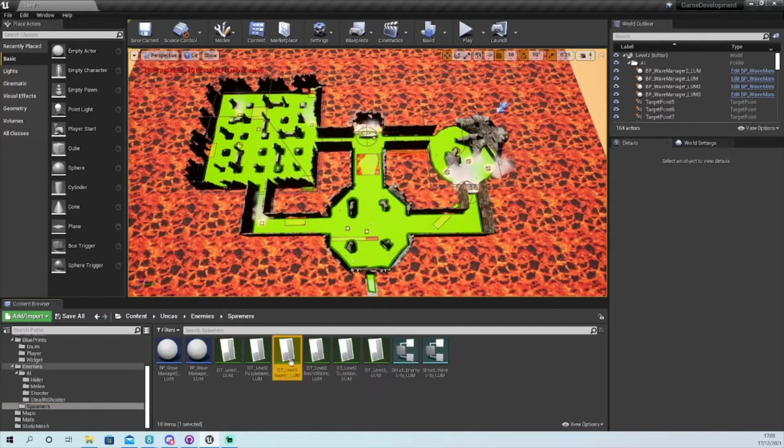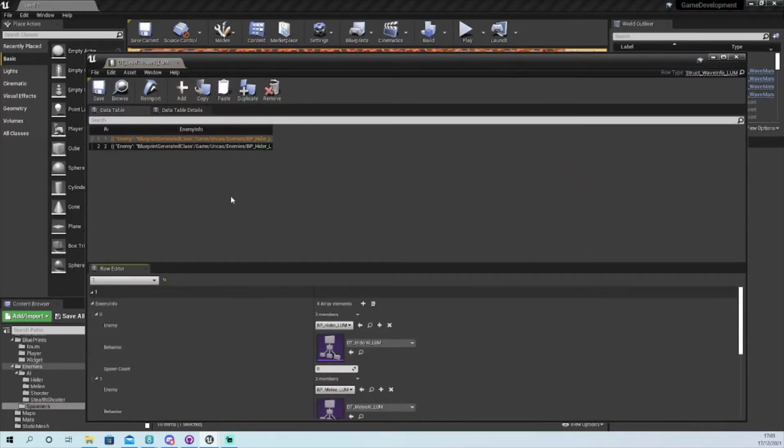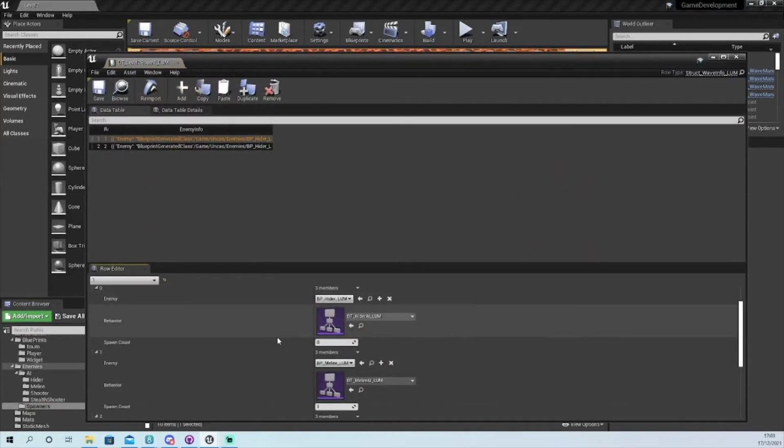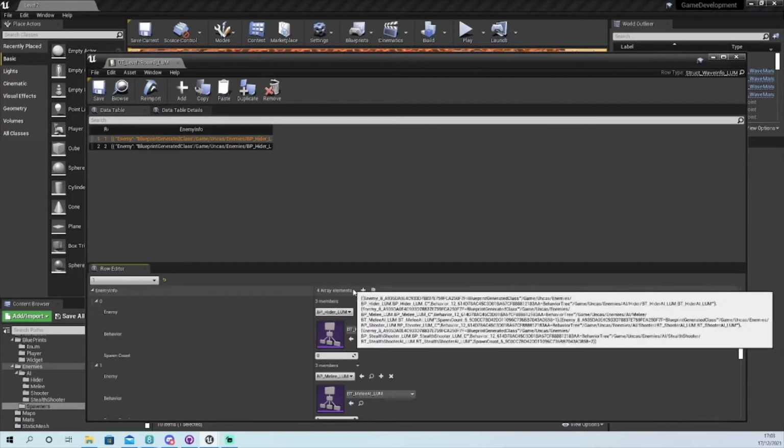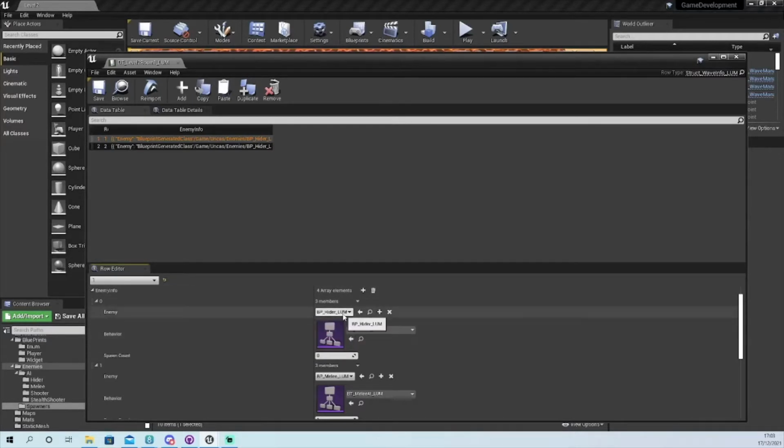These all spawn off data tables, which I've created, which have three different elements for each enemy type. So you can just add a new array if there's a new enemy type created. It just needs to be added into the structure. It's got the header, which says the enemy type, the behavior tree, and the spawn count.